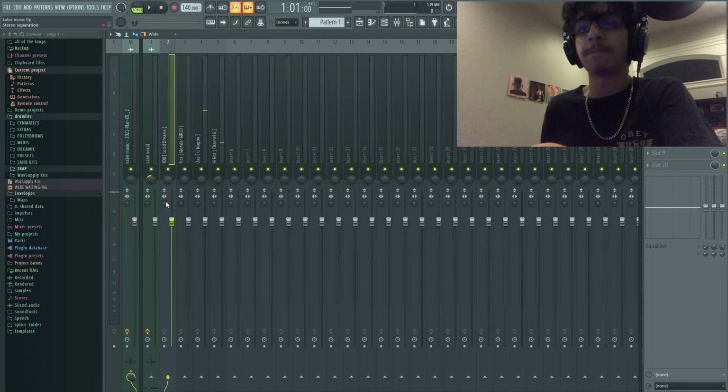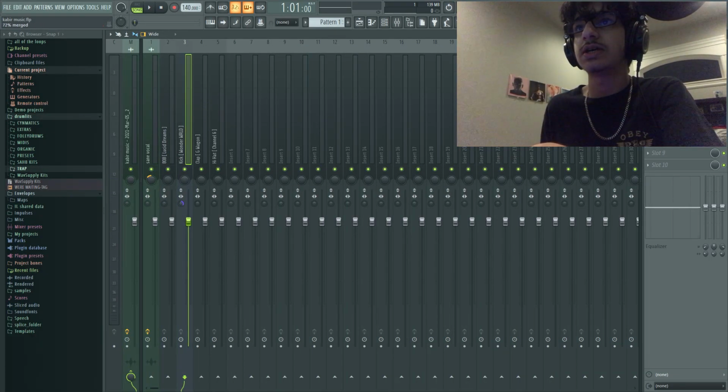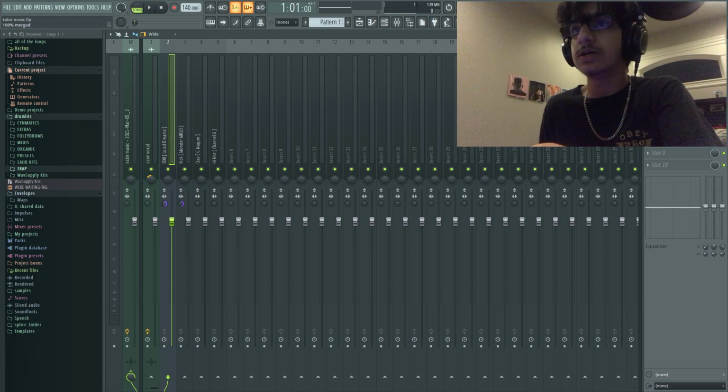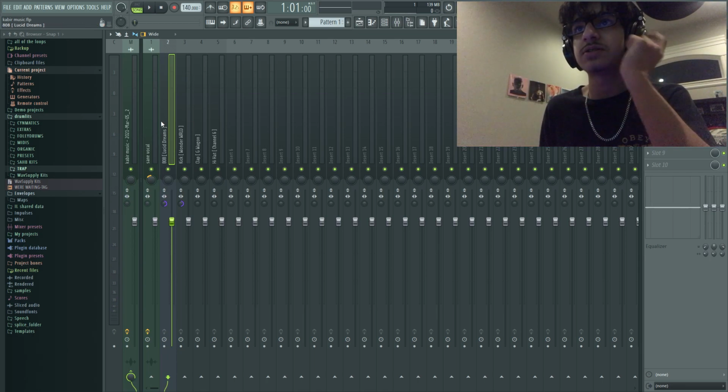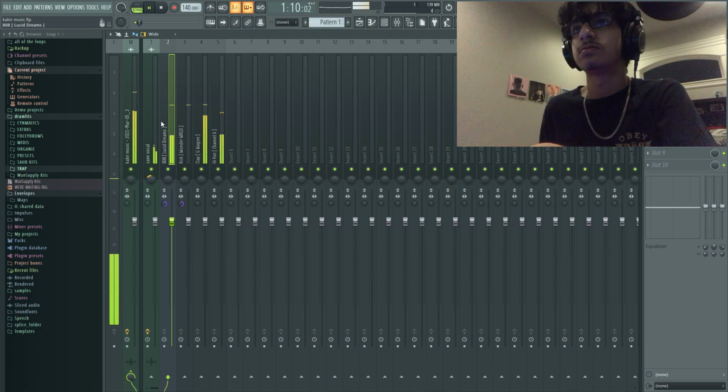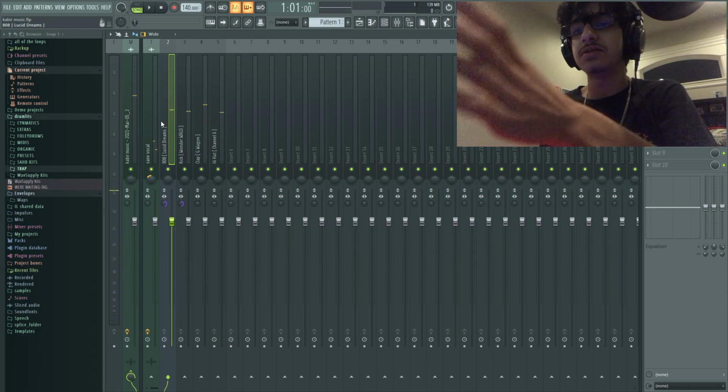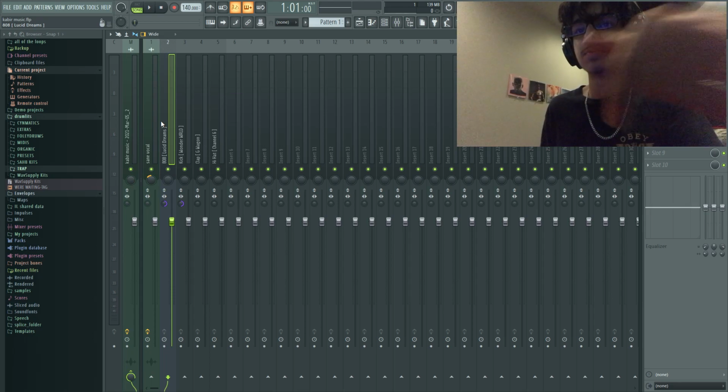Also, put your kick and your 808 on mono, unless you're doing some panning or something like that. You want to have them on mono. Maybe the 808, you can put it at half if you want a wide feel, but it really depends. I'm just gonna put it all the way at mono because this way it's in the middle and the melody is wider. You want the melody more stereo and the kicks and 808 more in the middle, so it hits harder.